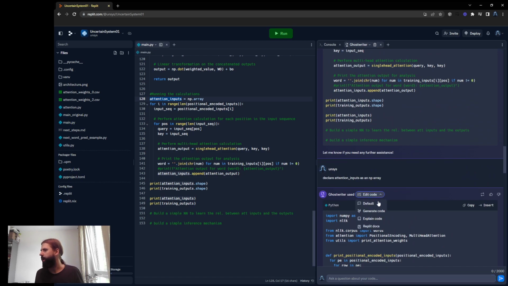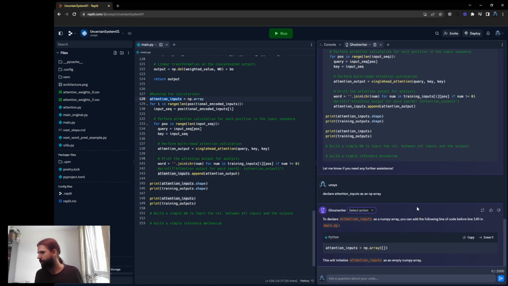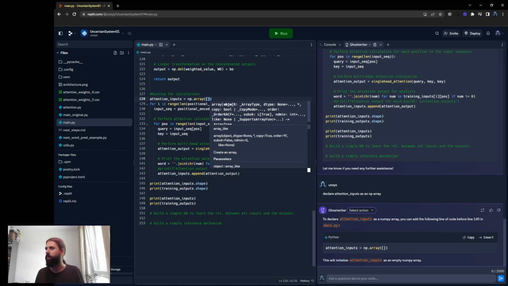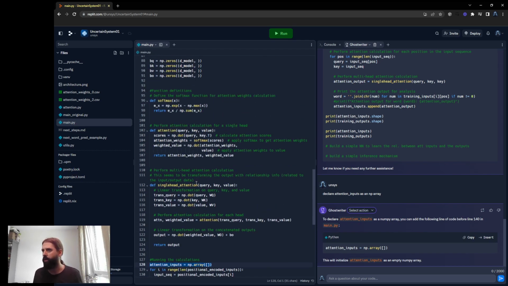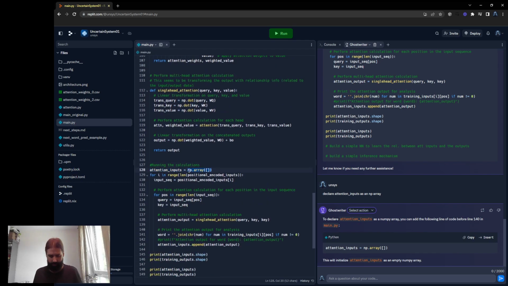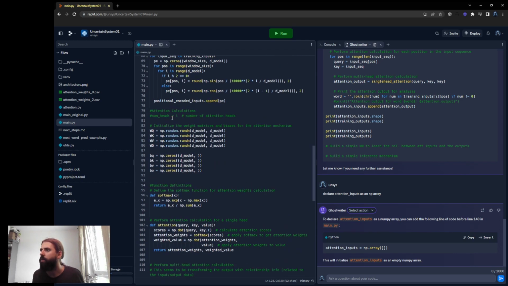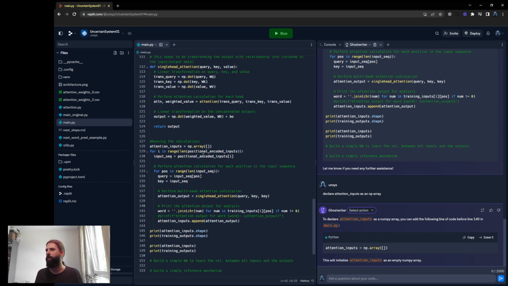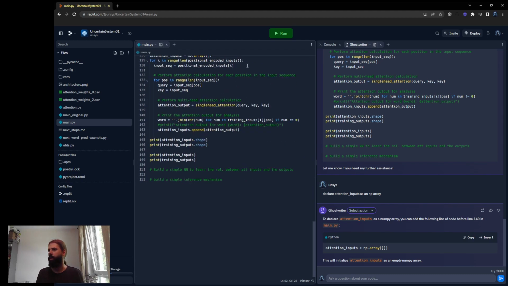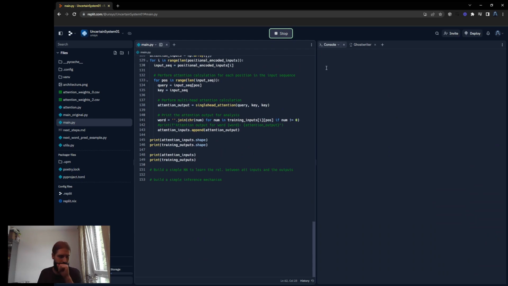So let's change the modality default. Okay. Attention inputs. And actually, should I not just also do the outputs? NP array. Okay, that's already an NP array. Okay. So let's see if that works now.